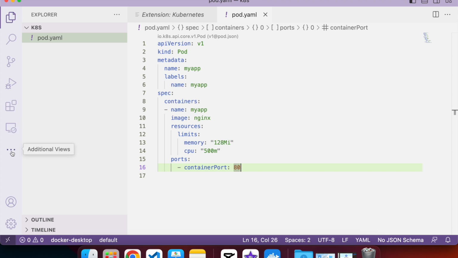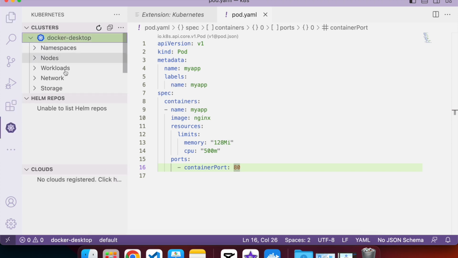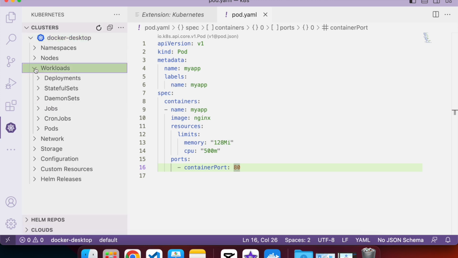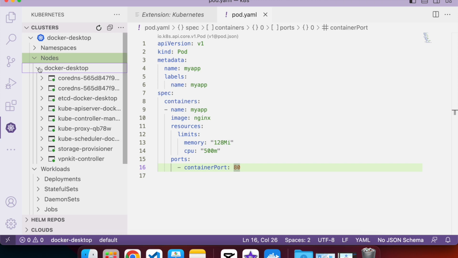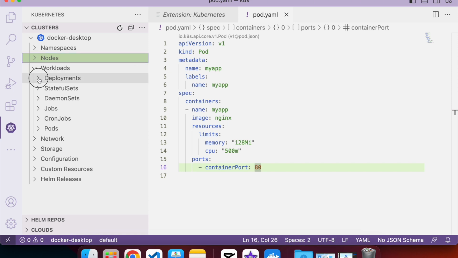This cluster you can see in the extension. Here you can see this cluster and what are all the workloads, what are all the nodes you have. We have one node which is our internal laptop. There we have all the Kubernetes components running: etcd, Kube API, Kube Controller Manager, Kube Scheduler, etc. In the deployments, we don't have any. In the pods also, we don't have any.